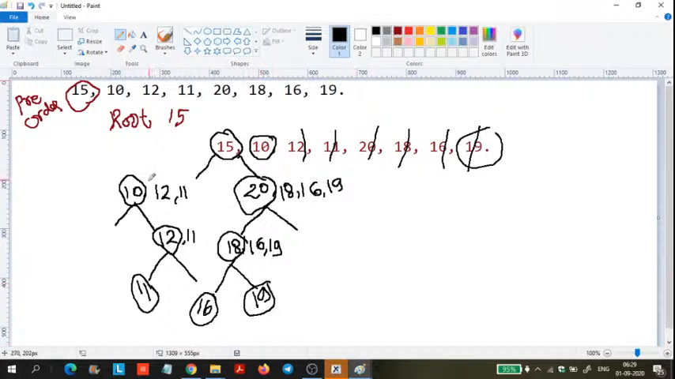In this way it is forming the tree. Now I will erase these values, and you will get a clear idea. With the pre-order given, we draw the tree and get the post order.